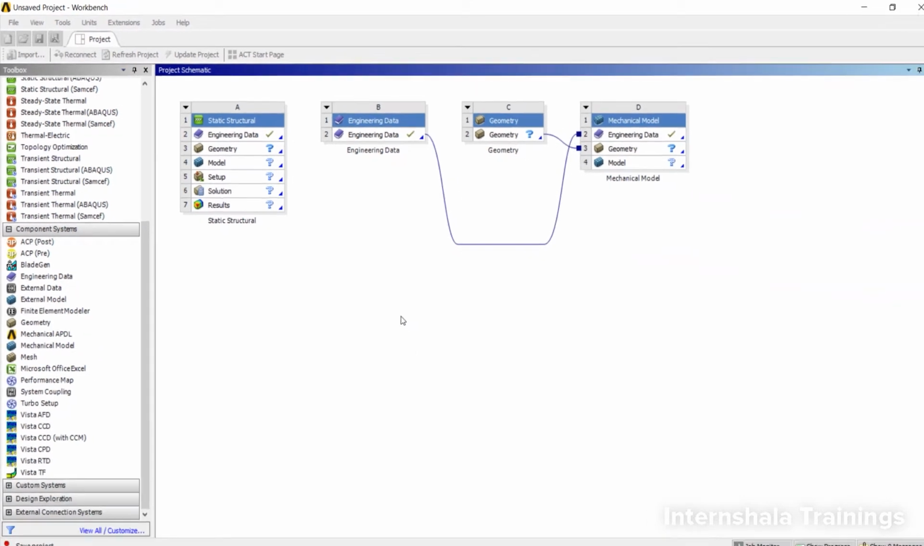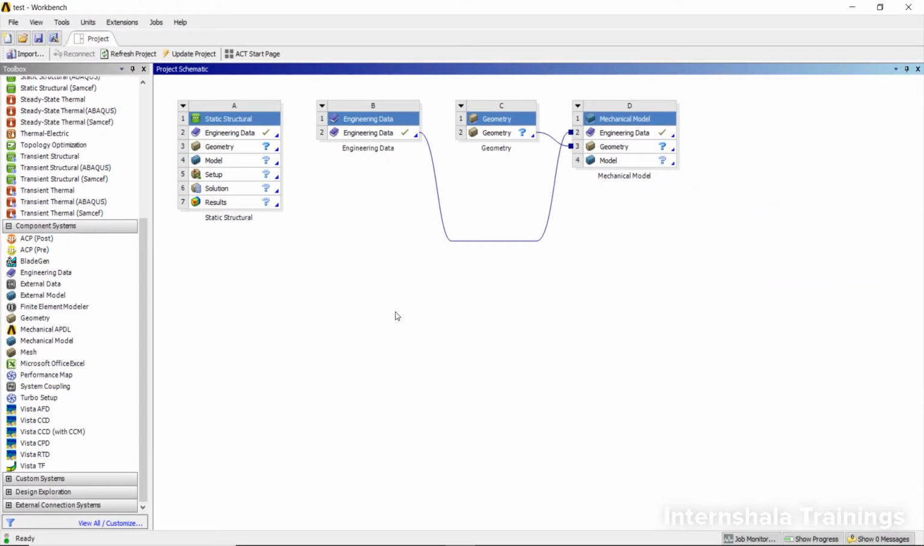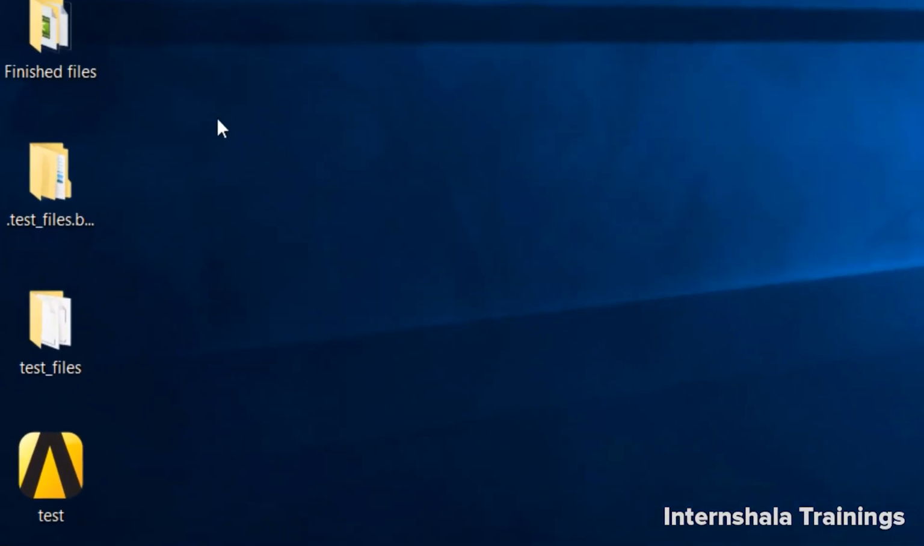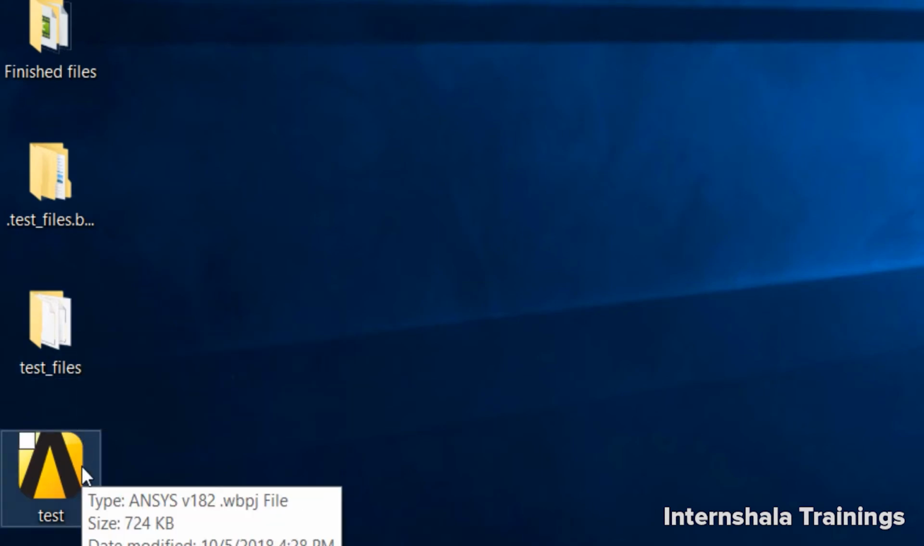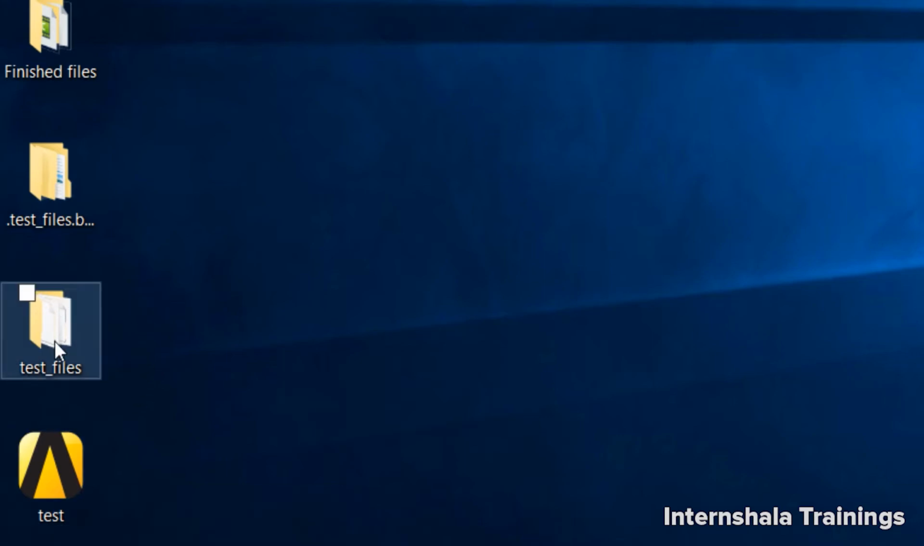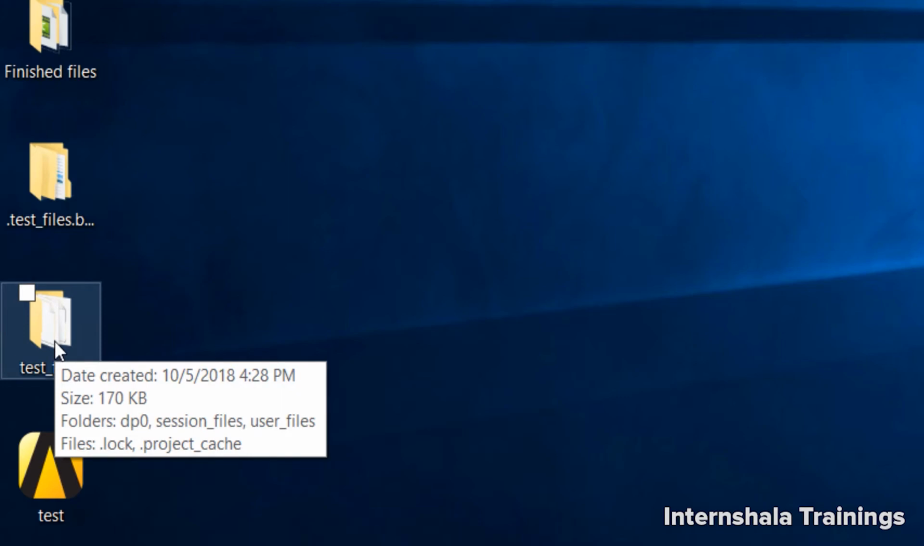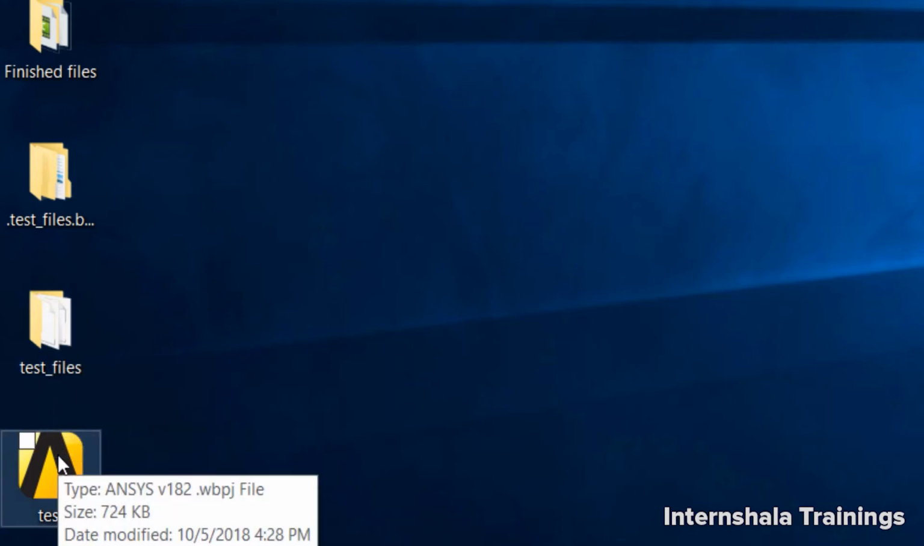Once I click on Save, it is going to save the total project. Let us go to the desktop. See here, where I have saved this test file, one folder as well as one Ansys Workbench file has been created. The folder will have all the result values, the geometric bodies and other things used inside this Ansys project, and the file contains all the links and project templates that have been used in the project. If I want to open this project, I just need to double click on this so that it will be opened inside Ansys Workbench.